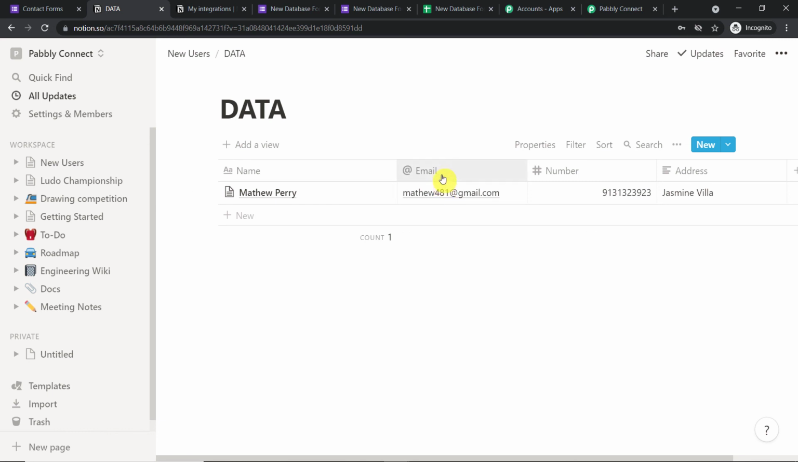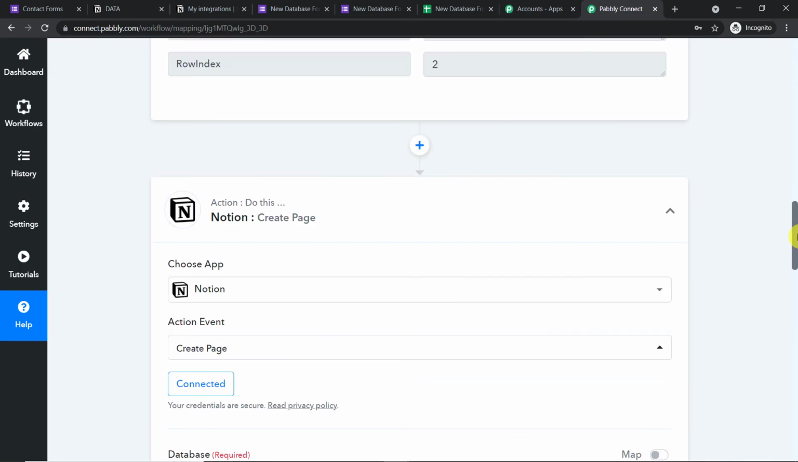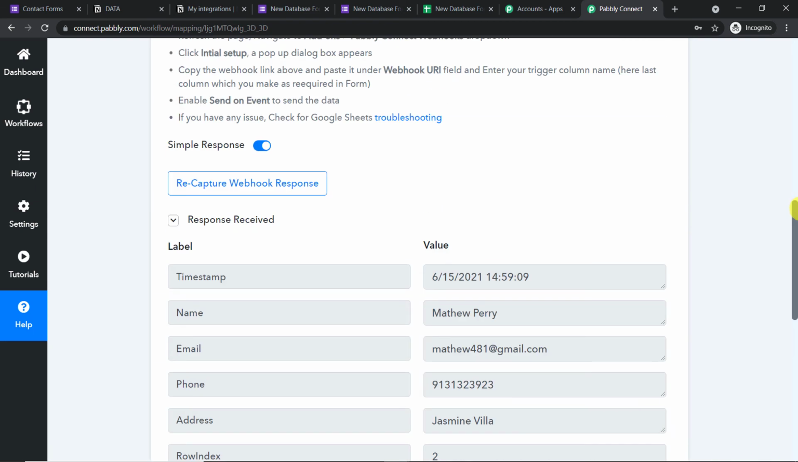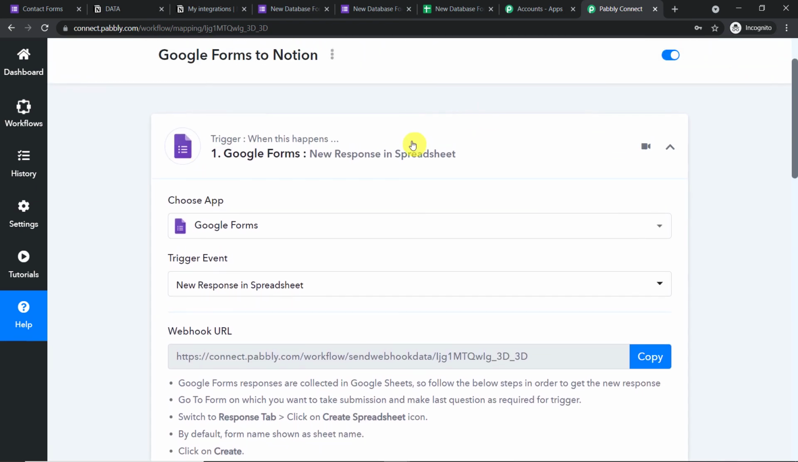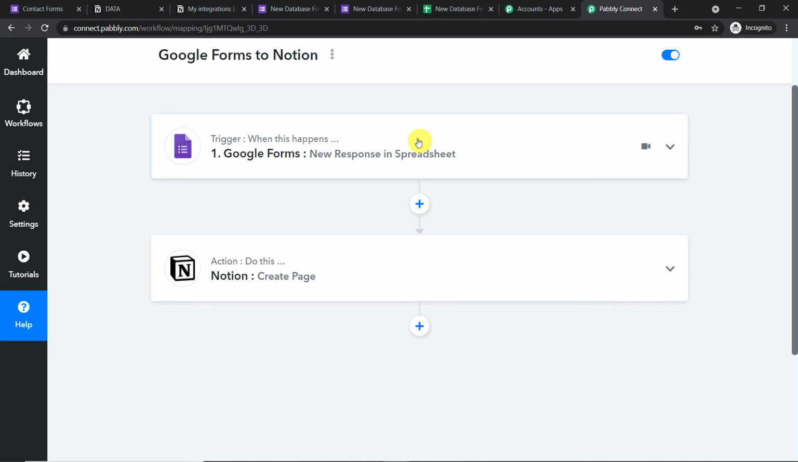Before you leave, let me just explain the whole mechanism in a nutshell. I'm just going to minimize this action window, and I'm going to minimize the trigger window. So basically this is the whole process in a nutshell. First you integrated Google Forms to Pabbly Connect, and then you integrated Pabbly Connect to Notion. So now there's a perfect flow of data between Google Forms and Notion.